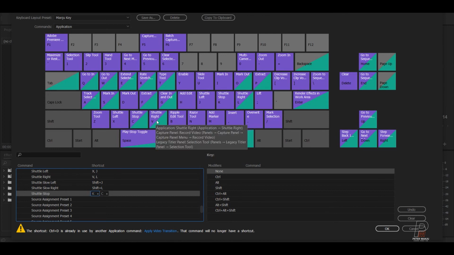You just press V, C, X, those 3 fingers, and you just slightly shift to the S. That's a mark in, mark out, and then extract. It will remove that part. I will show you that one in editing section how it will be helpful.